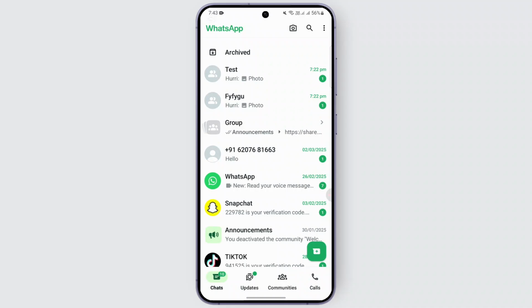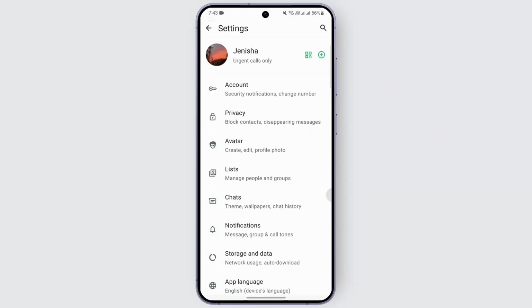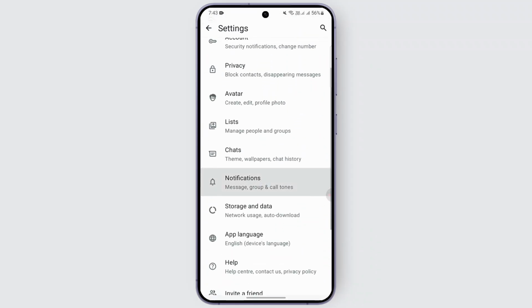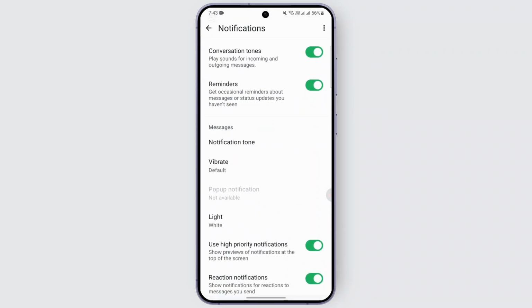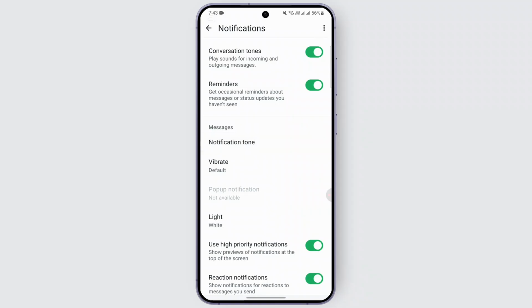First thing is you can open up your WhatsApp and head over to the top three dots at the top and go to settings. Once you are here, you can go to this option called notifications. And when you head over there, you can find this option that says notification tone. So just go ahead and tap on it.